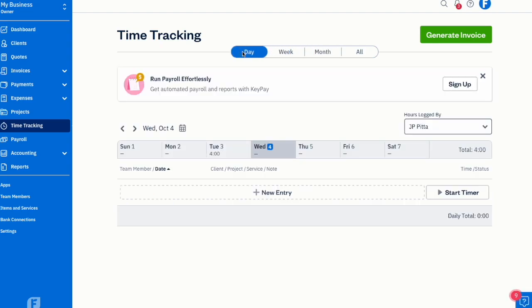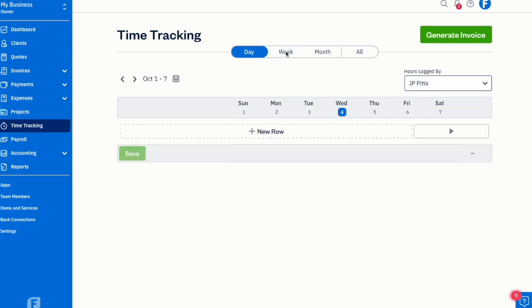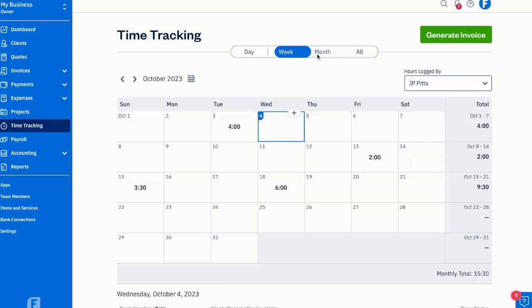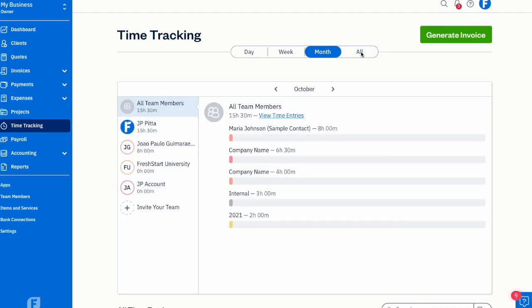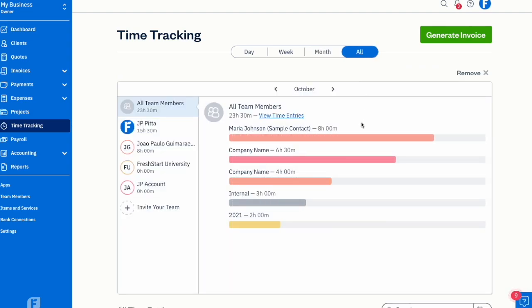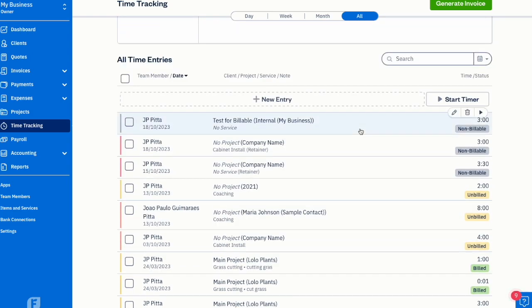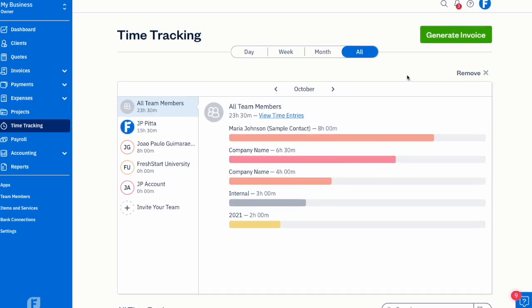Day allows you to view your time entries on a day-by-day basis. Week will give you a weekly breakdown, and month will give you a calendar view. All is the section you can choose to view a full list and a graph of your time tracking across the board. These options let you review your time but also let you track it. So for now, we'll look at the month.